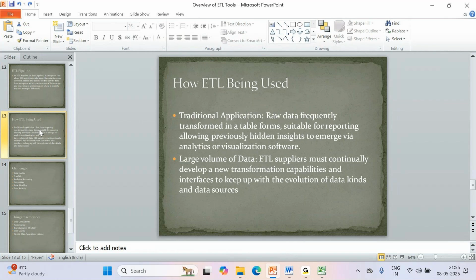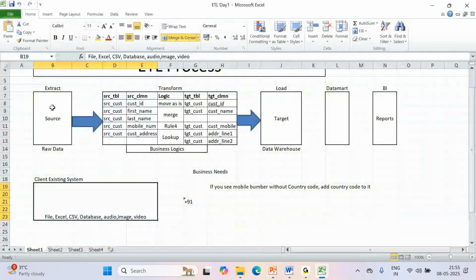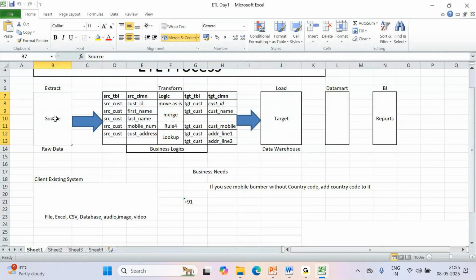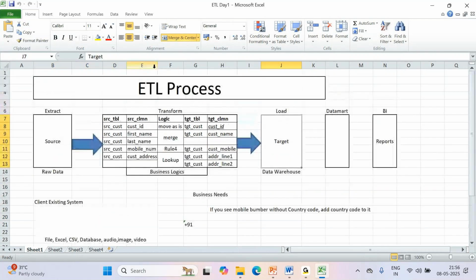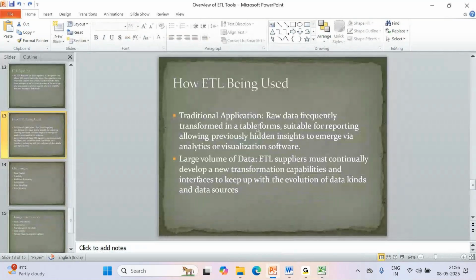Traditional application is nothing but raw data coming in. Previously, traditional means when databases and data warehouses had not yet been introduced, all the data used to be stored in file format. People would write it by hand or type it into the system, everything in file formats. To convert that file format data to the database, the ETL process and ETL tool support it. So this traditional application is trying to explain that: raw data frequently transformed into table forms.